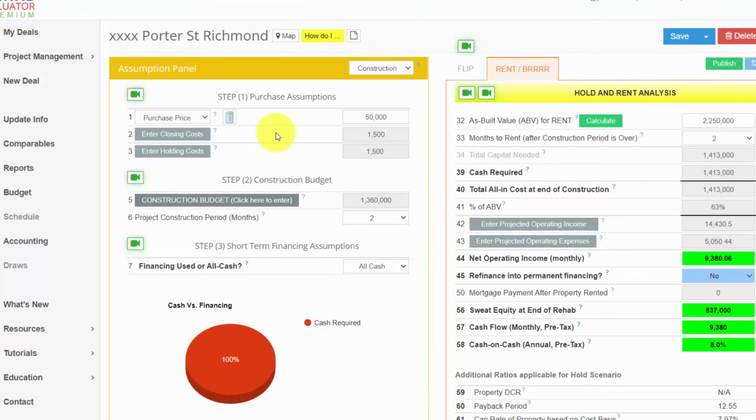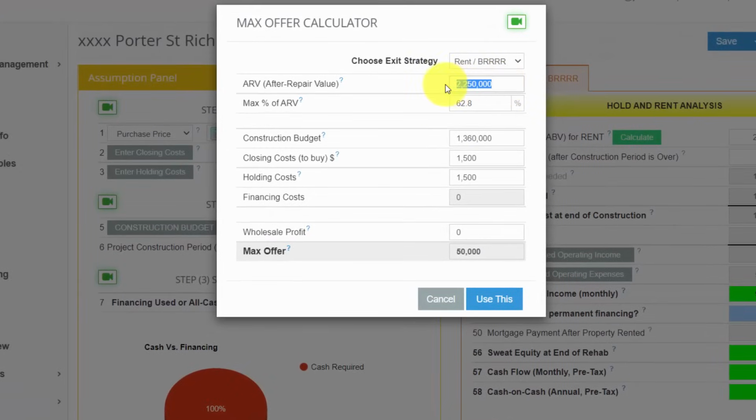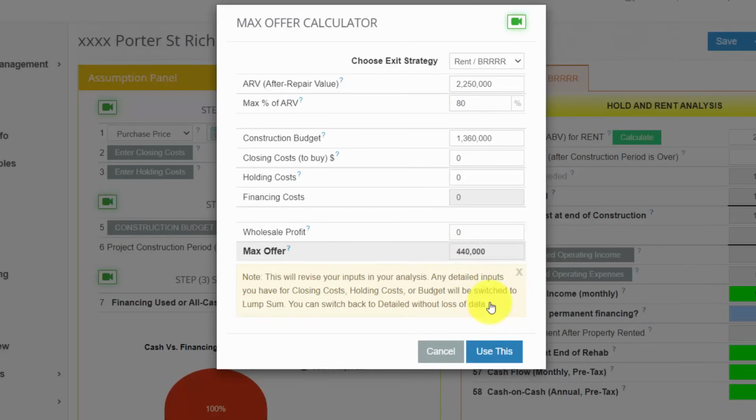And now I just need to calculate my offer for the land. So I'm going to click on this little max offer calculator button. I've got my ABV. I've got my construction costs. I'm going to zero this out for the sake of simplicity. And I'm going to enter my target percent of cost here is 80%. This gives me my sweat equity. And I'm going to click calculate. And there you go. Here's my max offer for the land, $440,000. I'm going to click use this.